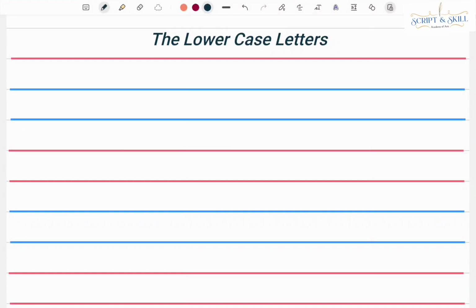Hello everyone. So in today's session we're going to still learn the uppercase letters, but this one is completely different from what we learned over the days. Last 4 or 5 days we've been learning about the loops, the half loops, and in today's class we're going to learn about a letter that uses the upper zone, the middle zone, but no loops.